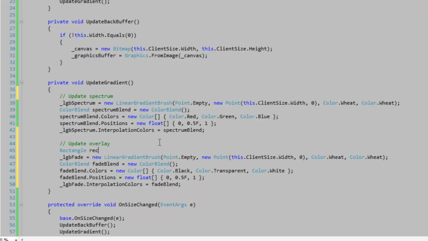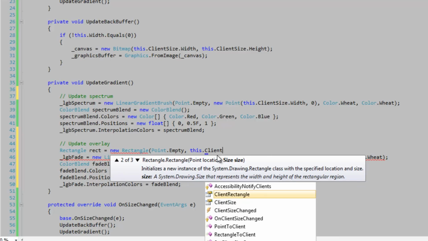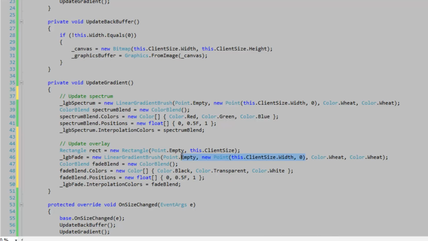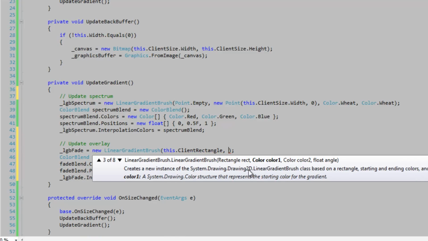Rectangle rect is equal to new rectangle, and we're going to pass in an empty point and the size of the control, so this.ClientSize. Actually, we may be able to get away with doing this. Now let's take a look at the overloads to find what we want. So here's a good one right here. We've got a rectangle and then our color and then our color and then our angle. That's simple enough.